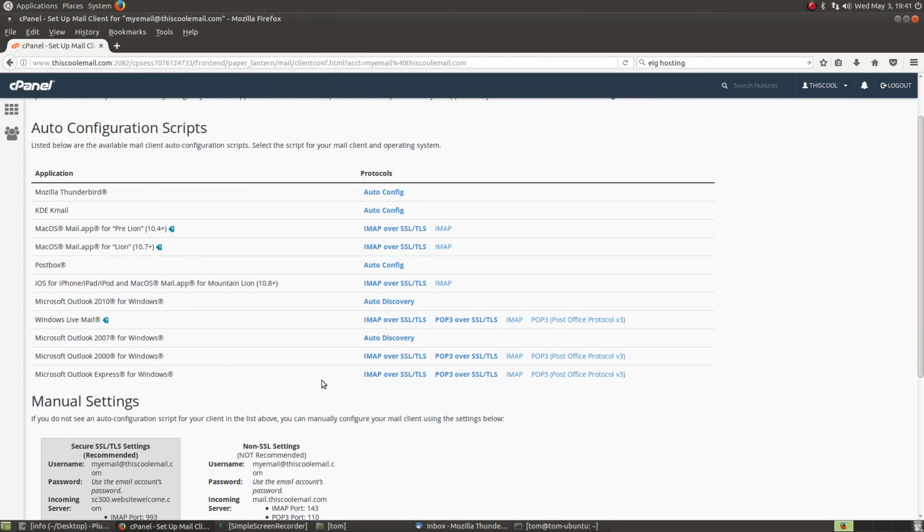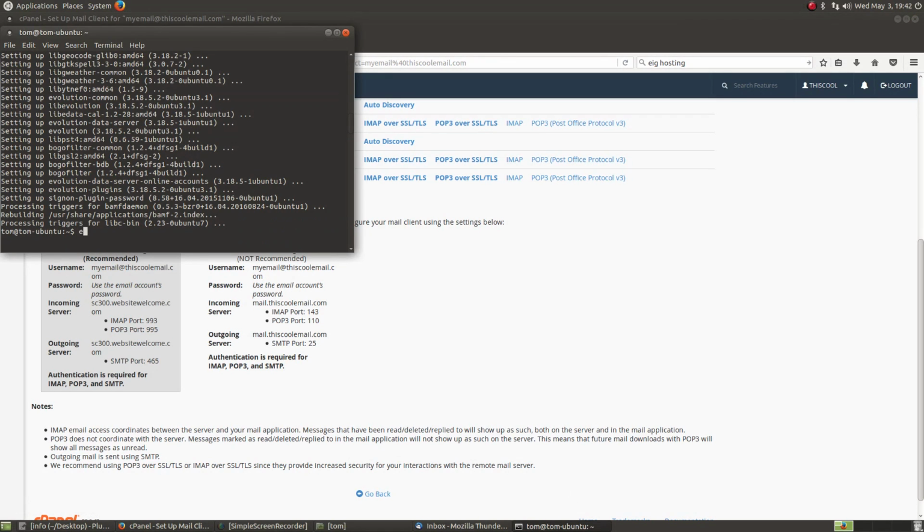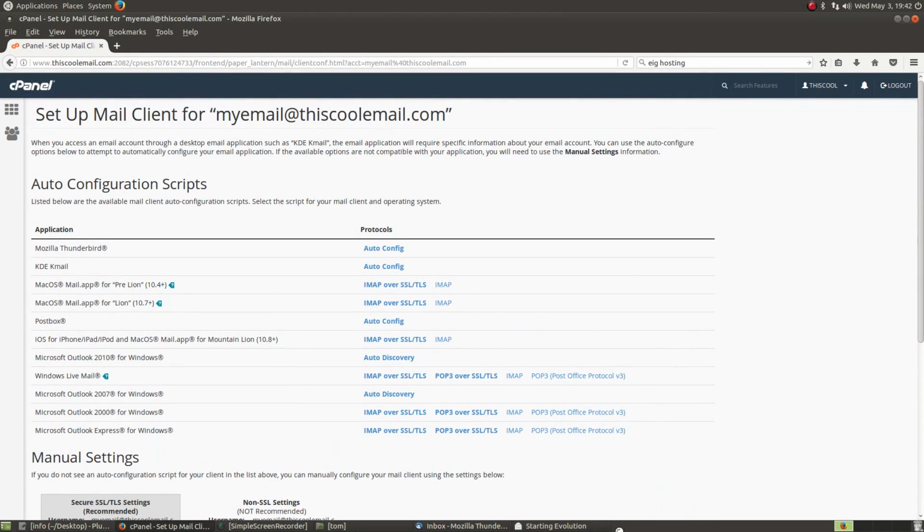Okay. All right. Of course, down here are the manual settings. So I usually just set things up with manual settings. You have here, this is if you want to use your SSL. Over here is if you want to use your non-SSL. So this one here is what it automatically was using, the non-SSL. You can use the SSL ones, and you may be able to get around those security settings. Okay, so let's go ahead and set one of these up via Evolution now.